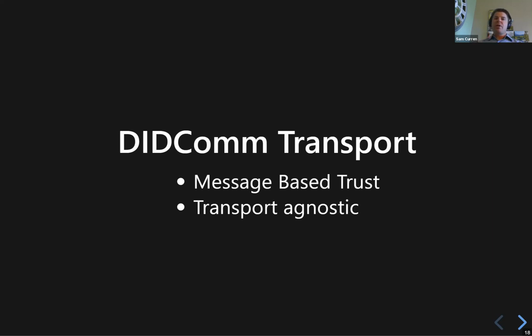But the important part here is that the trust of DIDComm messages and the security of DIDComm messages is based on the message itself, not upon the transport actually used to move it. There's a couple of side effects. One is that as new transports become available or we figure out how to appropriately use them, we don't have to change the trust model about how DIDComm actually works and why we can trust it. The other important thing is that the trust is portable.